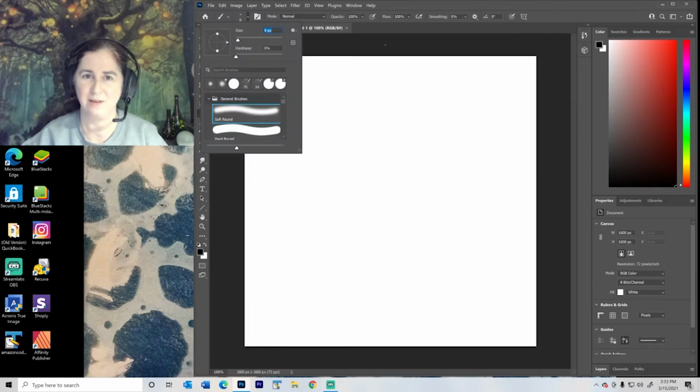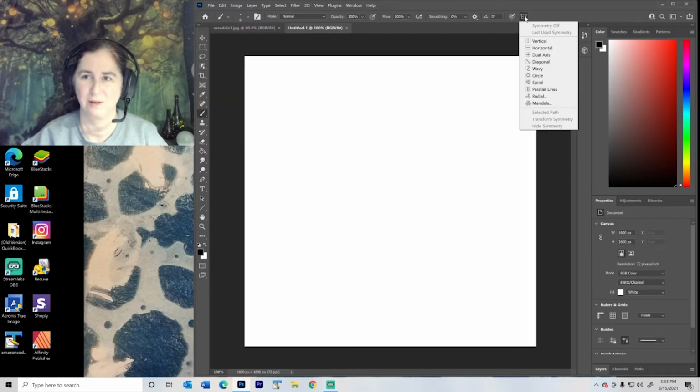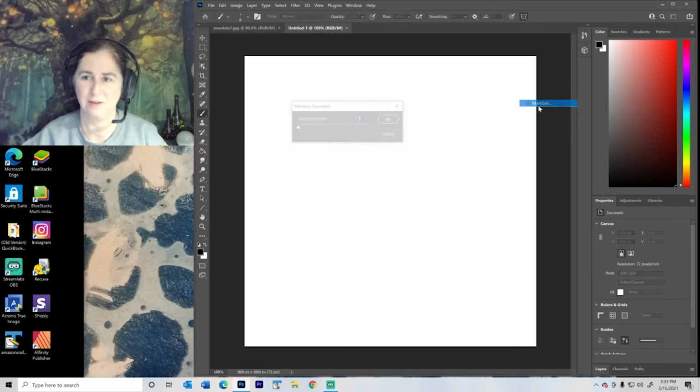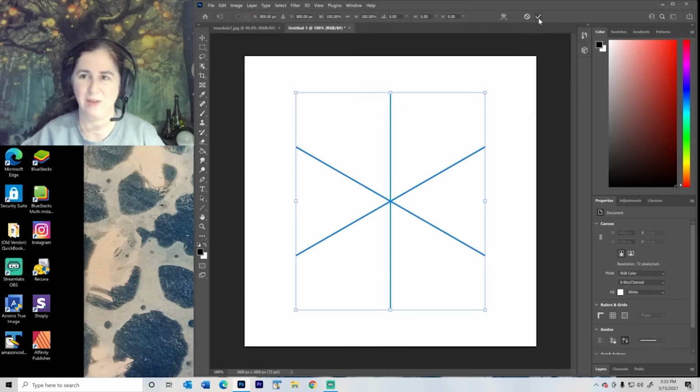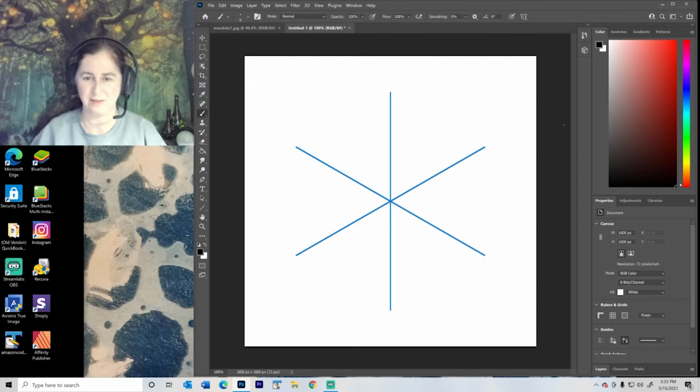How about 9 pixels? And we're going to turn on Symmetry Mandala. Let's do 6, just to try something else. Alright, so now we've got a 6-segment mandala, and I'll click the little check box to accept it. A 6-segment mandala, a slightly smaller brush. I like to start in the middle just because that's the way I am. You don't have to start in the middle. You can start anywhere you go.